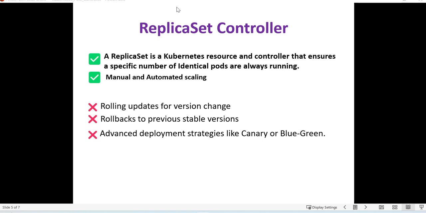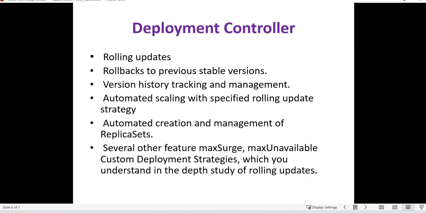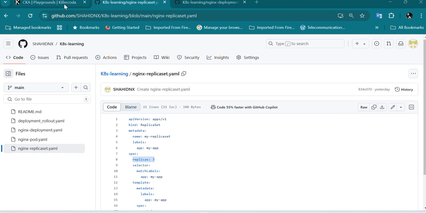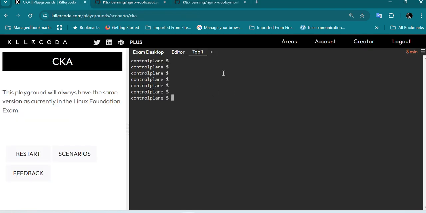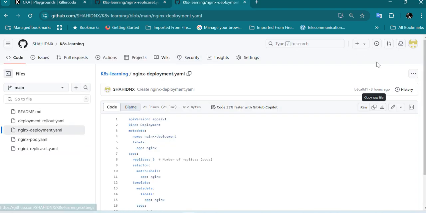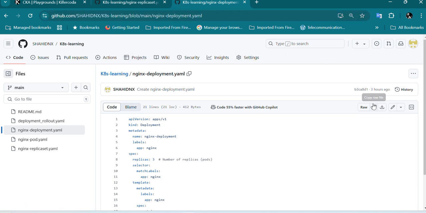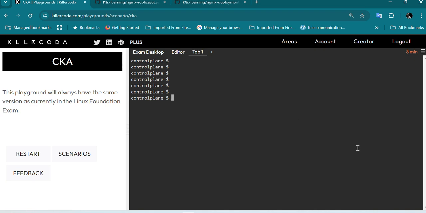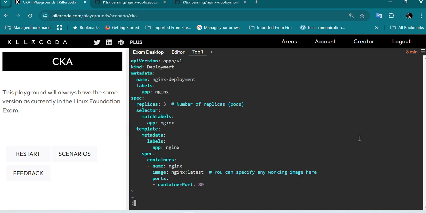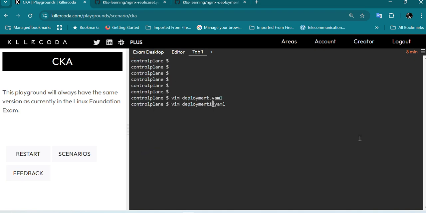I will tell you in more detail about the deployment controller. What we will do is go to our demo section, create one deployment controller, and come back to the slides again. I have a Killercoda session running here. The link to this example I will also give in the description. You can copy the content or create your own deployment. We'll create a deployment file, deployment.yaml. I already have one, deployment1.yaml.